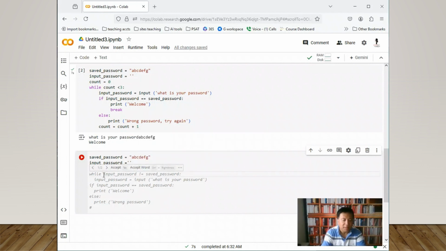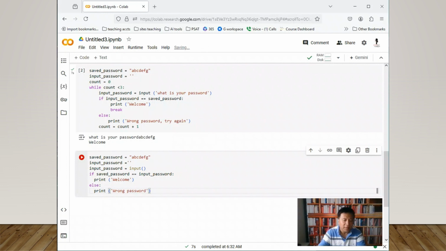We have an if statement. If saved password is equal to input password, then we're going to print welcome. Else, we're going to print wrong password. Let's run it.